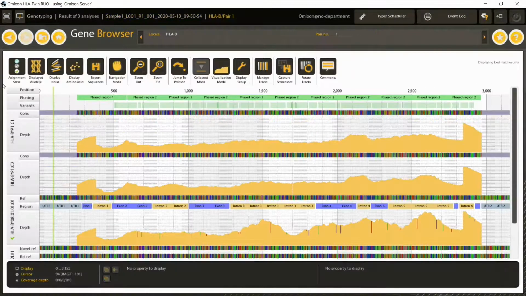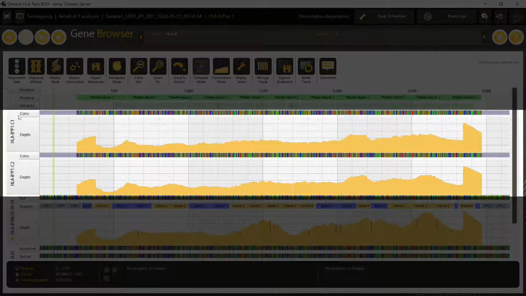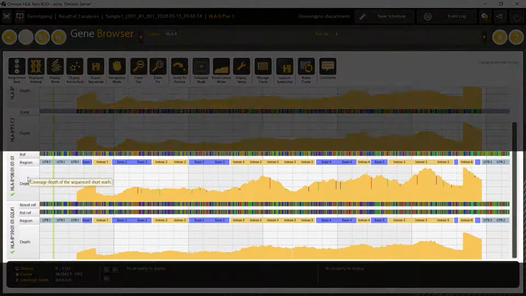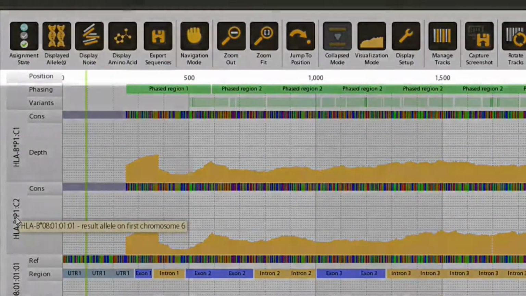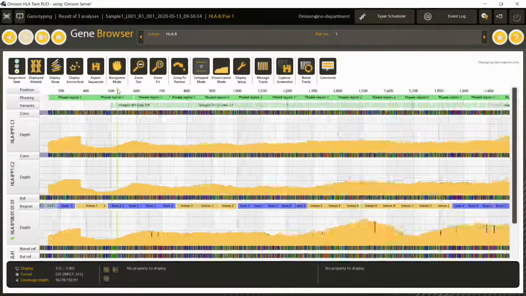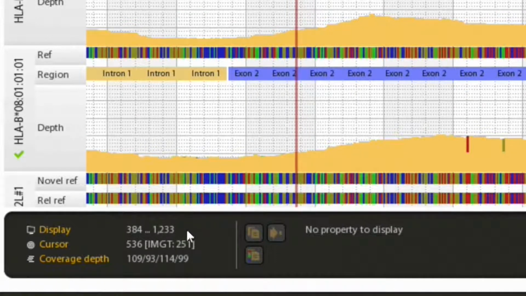Here you can see 4 major items of information which contain multiple tracks. The top 2 tracks contain the consensus sequence that was constructed for each allele in pair, while the 2 bottom ones contain the realignment of the short reads on the reference sequence from the IMGT database. Above the tracks you will see the nucleotide position numbering. The exact position of the cursor is always displayed in the bottom left-hand side within the metadata panel.